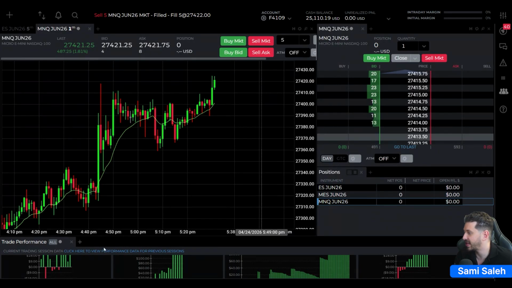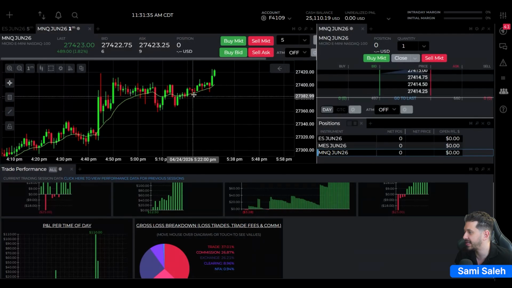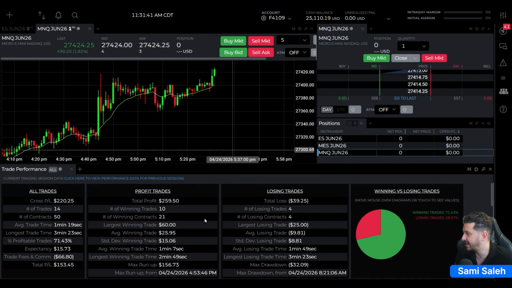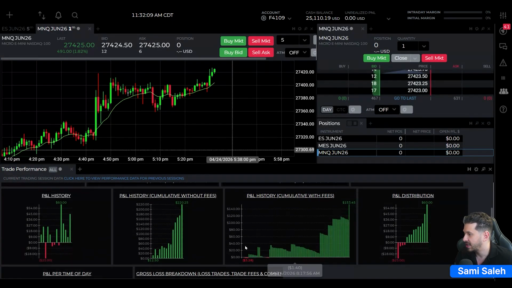At the very bottom, we also have the trade performance. So if I make this bigger for us to see, it gives us a full breakdown of our trade performance on the day. So you can see exactly all trades taken. Our gross P&L has been $220. We've taken 40 trades, 50 contracts altogether. The average time, our profitable trades versus our percentage of profitable trades, the expectancy, the fees, etc. We also see the profit trades and the losing trades, what the average losing trade was. And all this data is broken down easily to consume at any given point.